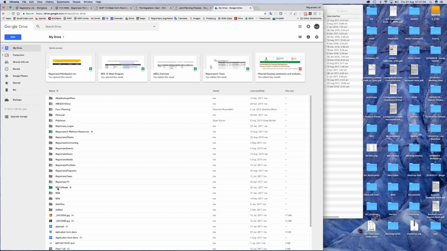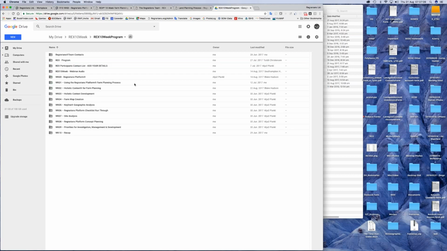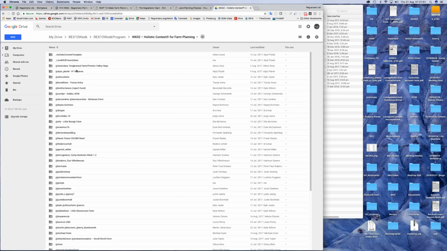Secondly is the Rex 10 week, and I'll just dip into there. This is what you will interact with each week, and this is where you can store a lot of your details. Just to give you an indication, this is where people put their weekly task work. So let's have a look here. I'll pick out here.